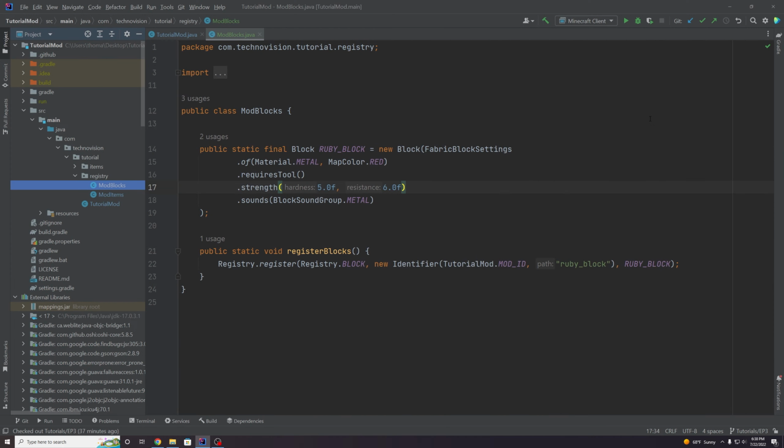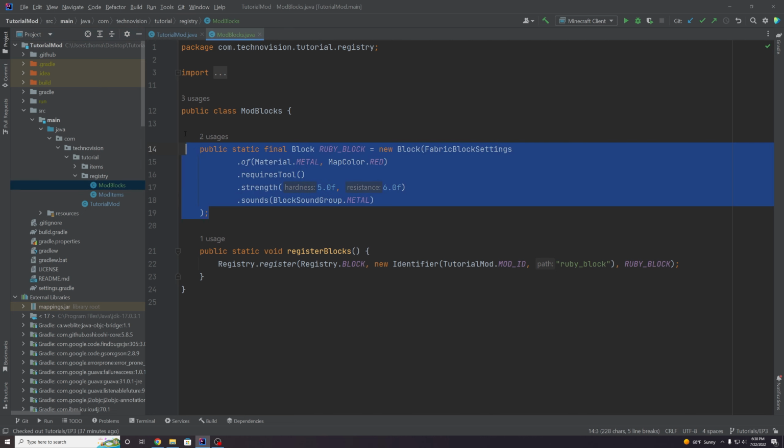Do keep in mind that right now, your block is not going to drop anything when it gets broken. This is because we need to use something called a loot table, which is a little bit more advanced, and we're going to cover it in the next few episodes. But just know for now that it's totally normal that it's not dropping anything. And we'll talk about more advanced blocks in the next few episodes to come.